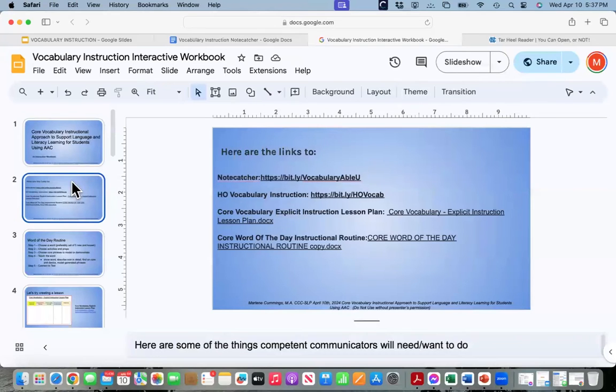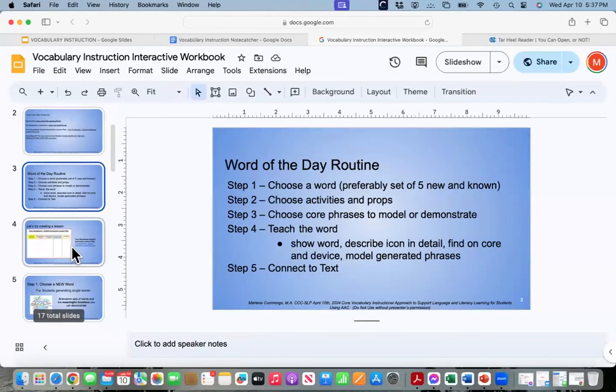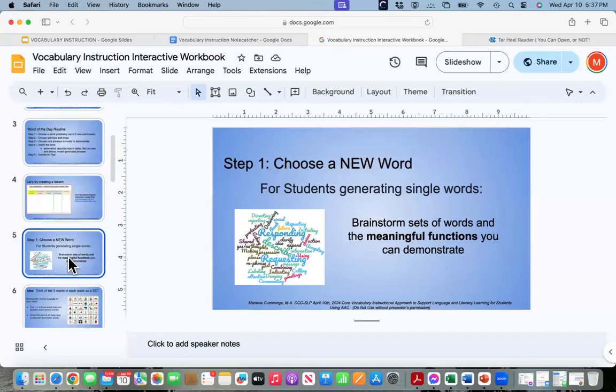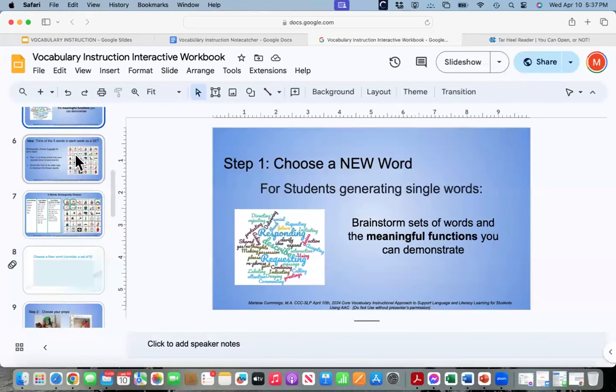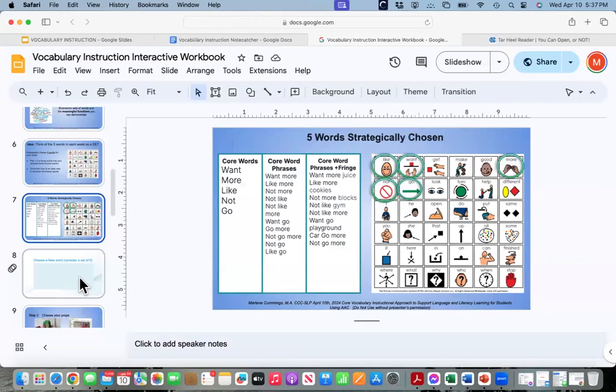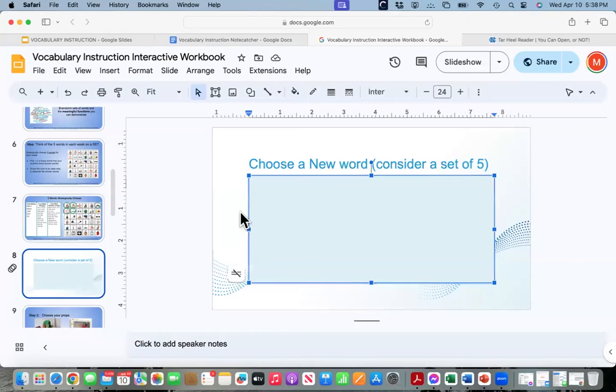And in the workbook, you have the title, you have the links that I provided, you have the routine, you have the lesson plan. It reminds you of the steps that you're going to take. And so as you take the first step, it then gives you a place to begin building your lesson plan. So you should be able to type in here. I gave all the permission, so hopefully it's working.